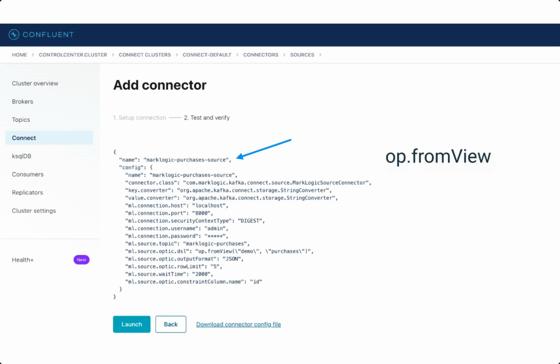For this example, we will use the optic query shown previously, called op_from_view. We've selected to return our data as JSON, but you can also get data out as XML or CSV. I also specified the ID column returned by the optic query for constraining results. This will ensure only record IDs are returned for new or modified data. I've accepted the default configuration for most other options. Let's go ahead and launch this connector.